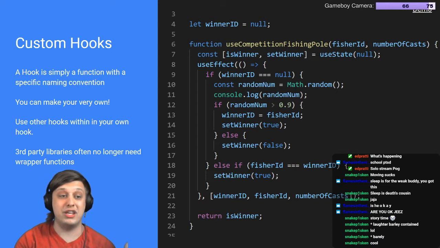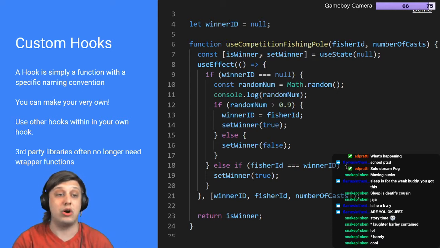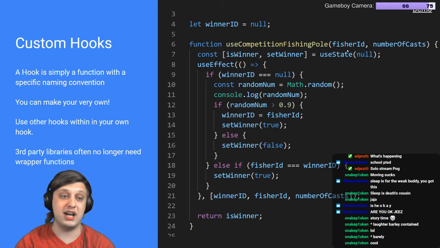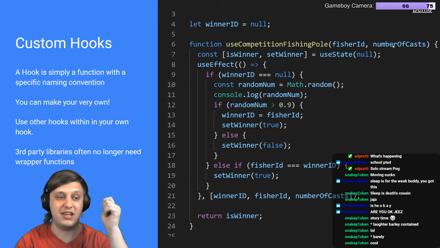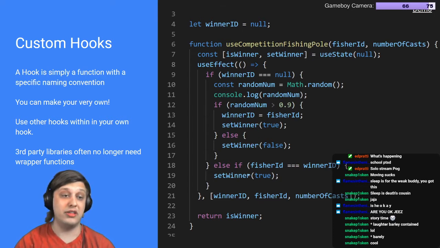But that means that we can use other hooks in our hook. So we have a function that just starts with use blank. So in this case, useCompetitionFishingPole. We have the fisher's ID, so like their name or whatever, and then we have how many times they've cast their reel, right? And then we have a global state of winner ID, and if there's no current winner, then do a random check if they are. If they haven't won, then no one's winning, and then if they did win, let them know they won, right?